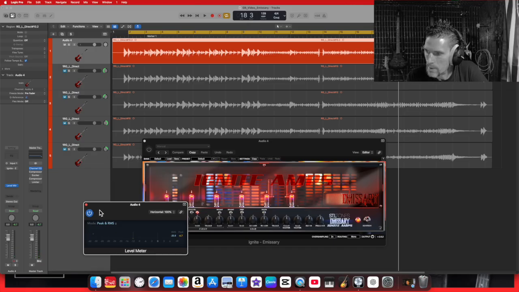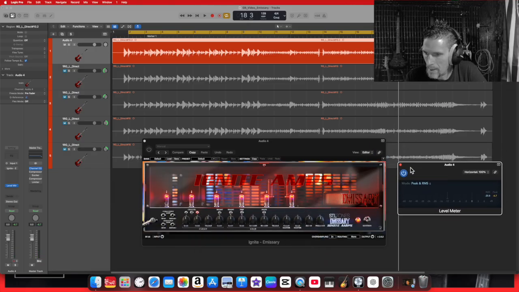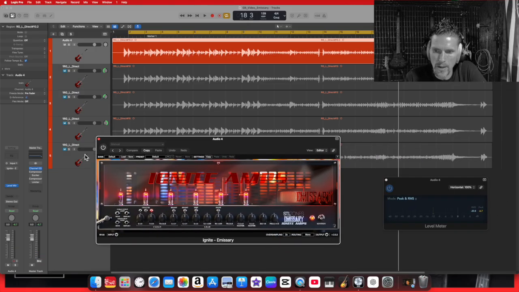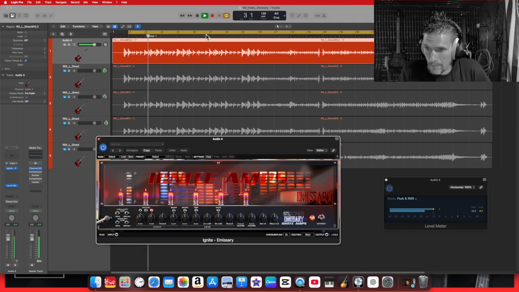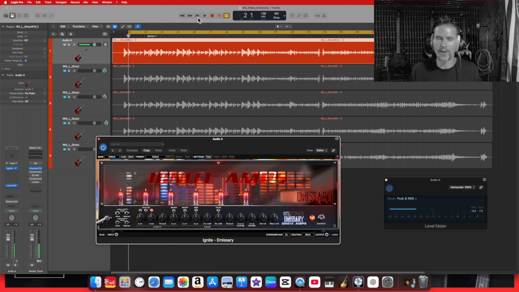And so we'll put this aside, and now I'm going to go ahead and turn on the Emissary plugin. This is just the amp head, so it's going to be a little loud and a little fuzzy sounding, you'll see. So you can see the difference between what these guys sounded like at the beginning and what this does just by itself.